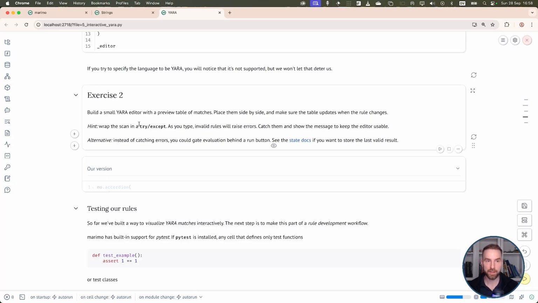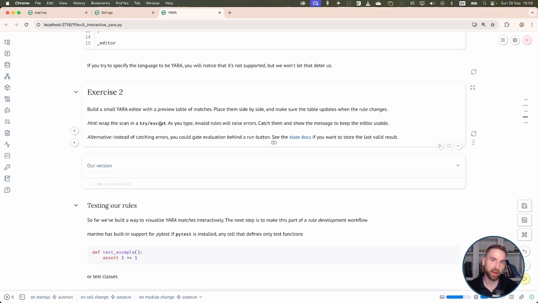As you are writing the rule, it will not be a valid YARA rule, so it will throw an exception, which will kill your entire display. And that will also remove the code editor, so you can't really recover from this. A quick hack here is to wrap the scan function, so when you invoke the scan function in a try except, you can catch the errors and display, instead of your highlighting display, something like invalid rule.